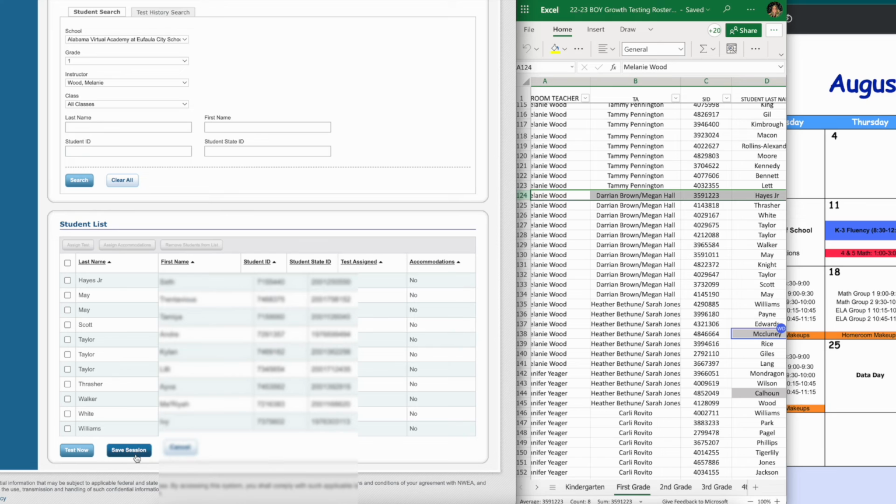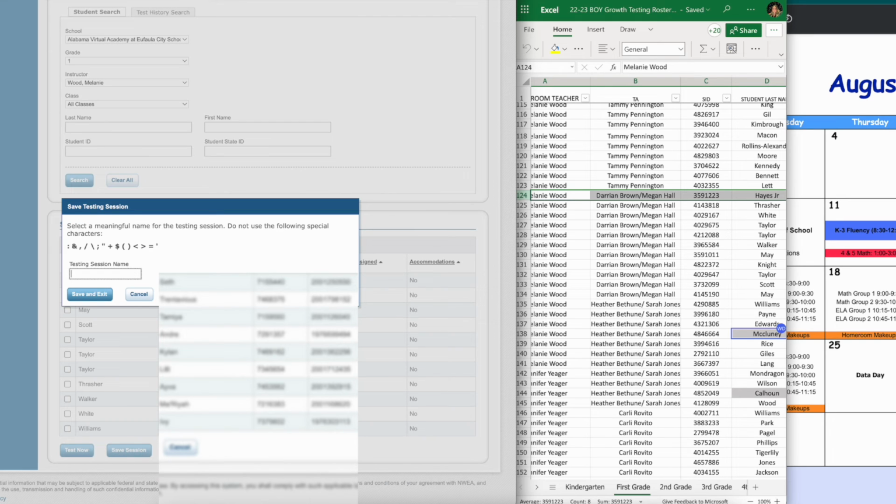So when you click Save Session, you'll type in the testing name, and the convention is your last name, period, the grade level. So these students are in 1st grade. So 1, period, what test it is. So this is their math test, period, the date. And the date is August 12th, so 8.12. And you just click Save and Exit.